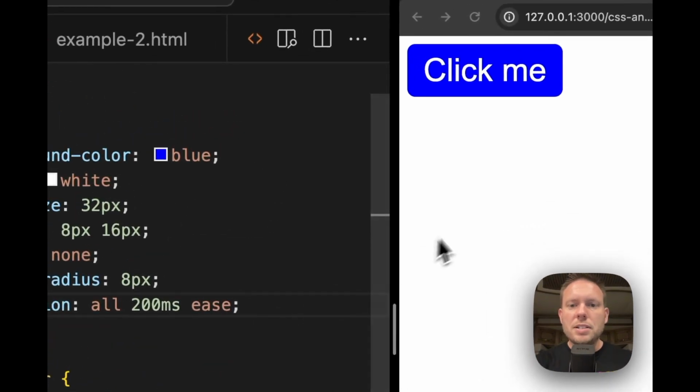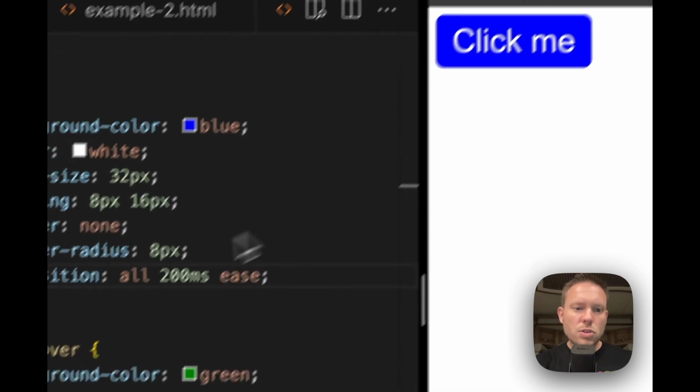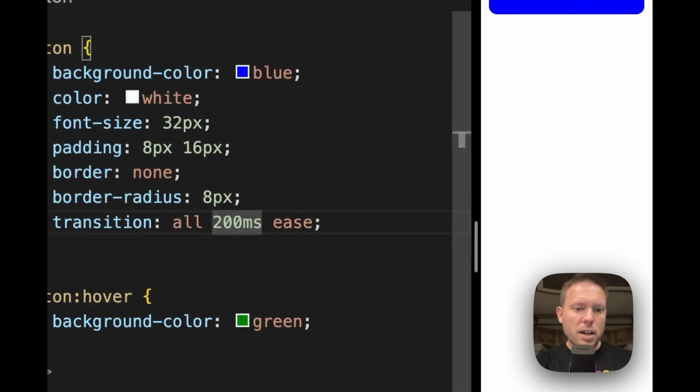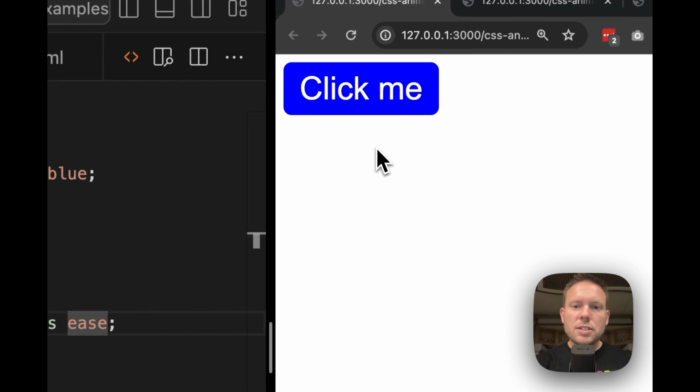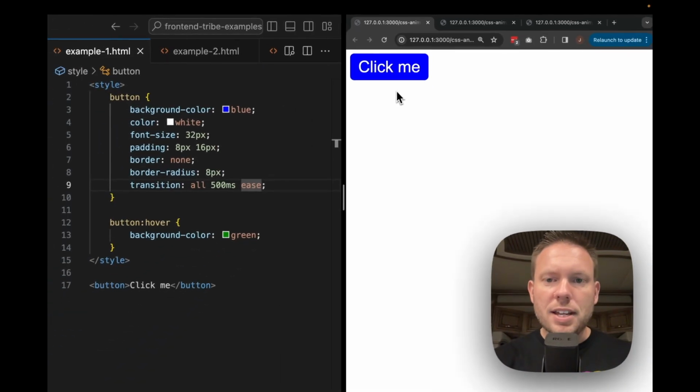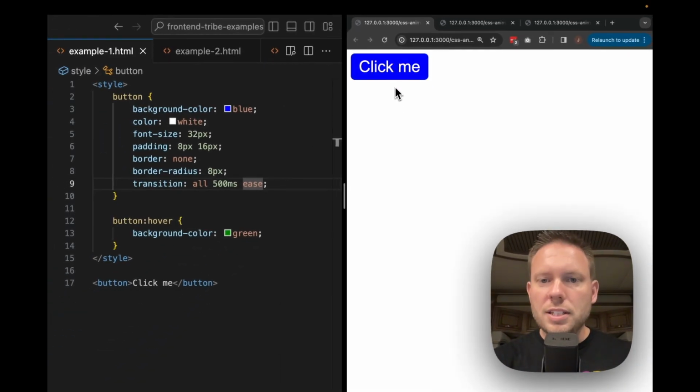Now let's see what happens when we hover over this button now. So do that. And as you can see, now I've got a nice smooth transition between the two. Maybe let's lengthen it a little bit so that we can see it a little bit better. Let's make this transition happen over half a second. Okay, and you can see that nice smooth transition between the two background colors. So this works really well.